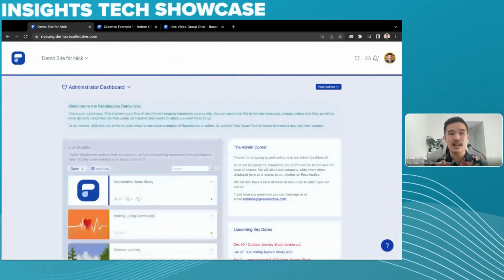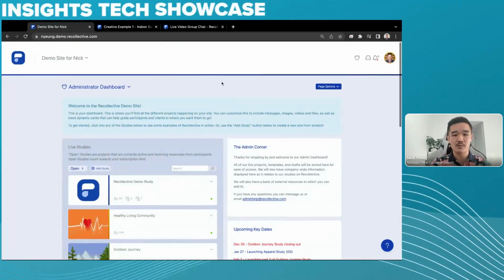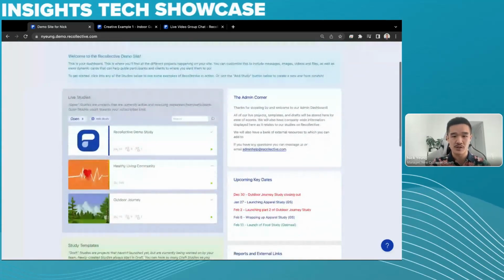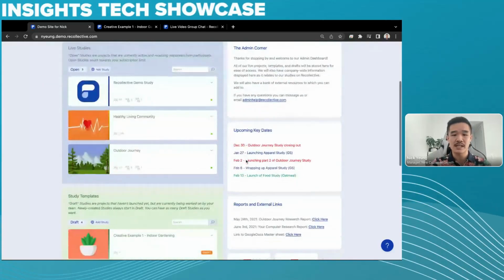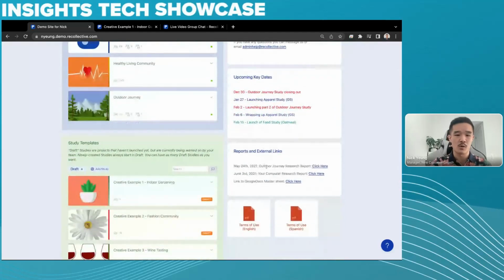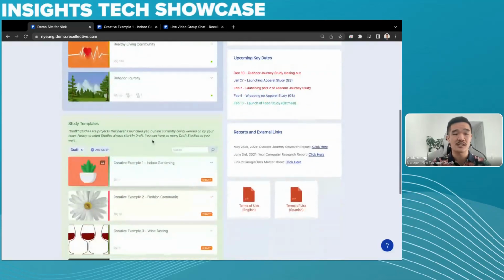Now, when you log in as an administrator, you'll land on a dashboard page, which is again fully customizable. On my dashboard here, I've set it up for my own research team, where I have an admin corner. I can see all of my studies that are happening live. I have upcoming key dates, some reports, documents, and I also have a study template section, which allows my team to get up and running quicker, copying, pasting old studies or questions that I highly use.